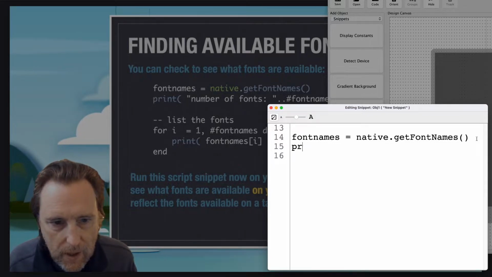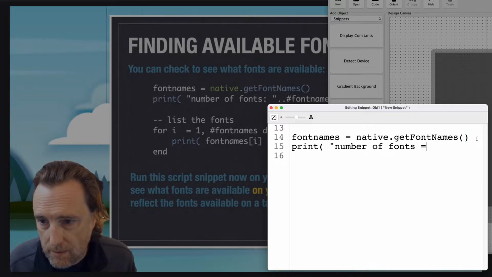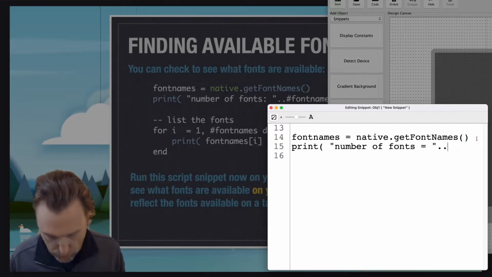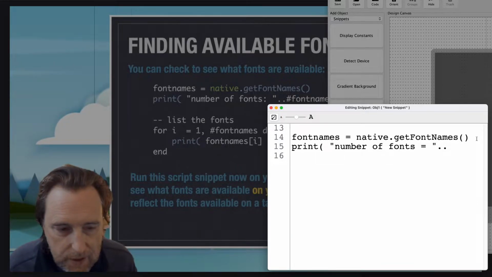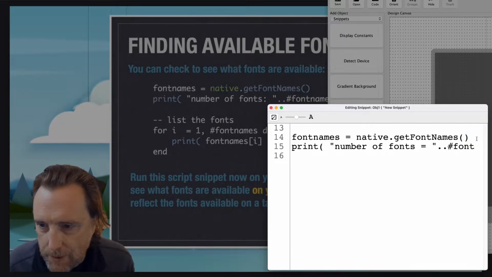Inside of the native table, there's a function called getFontNames, which will return a table of font names. So all that syntax is doing is having Corona ask for the fonts that are installed and to get a list of them. I can do a quick print just to see how many we've got. So we'll say number of fonts equals, and then here's a little bit of cool Lua syntax. For a simple table, you can get the size of the table just by using the pound sign and then the table name.